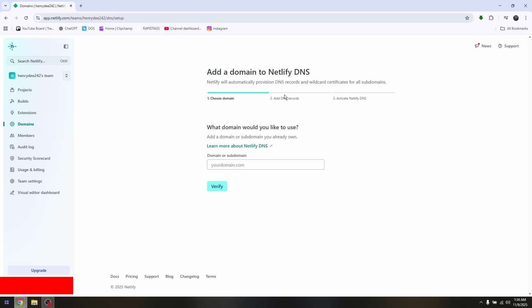Once you've verified it, you will be redirected to add DNS records and activate your Netlify DNS. So that's it. It's how you add a custom domain in Netlify.